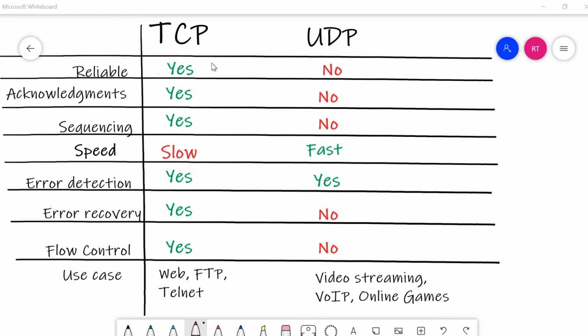Sequencing. Yes, TCP offers sequencing. When I send data to you, that data is going to have sequence numbers. When you get it, you're able to rearrange the data in the correct order. UDP does not have this. Now, when it comes to speed though, because we have all these checks and acknowledgements and sequence numbers and the three-way handshake that we have to set up, TCP is going to be slower than UDP.